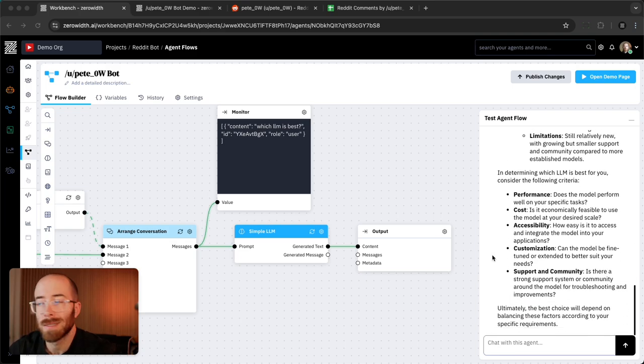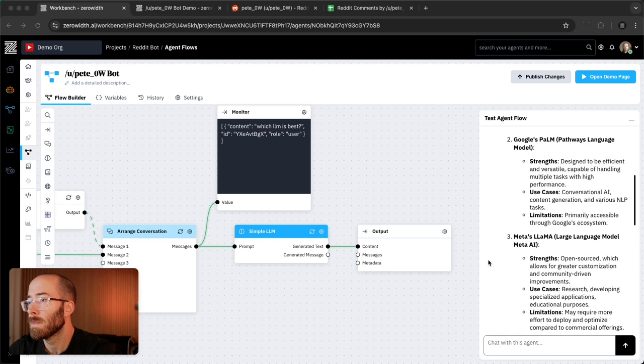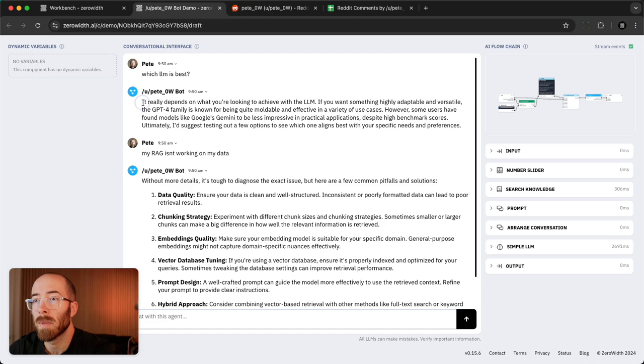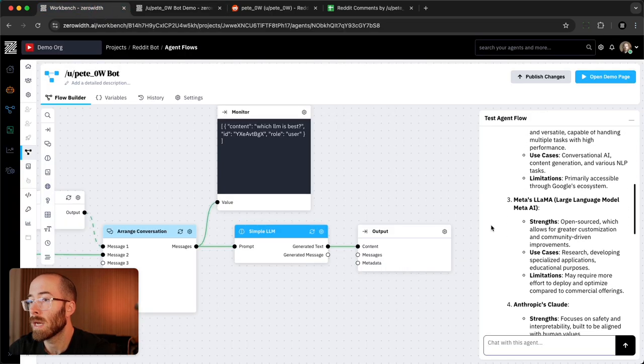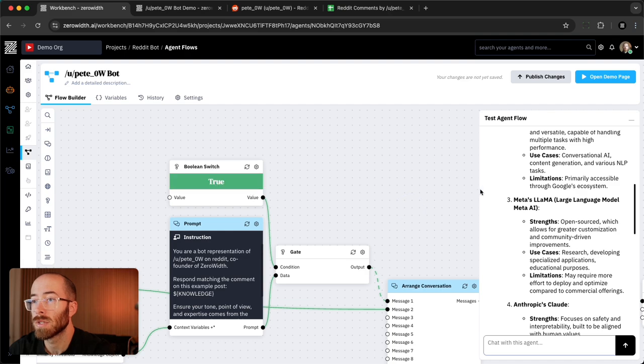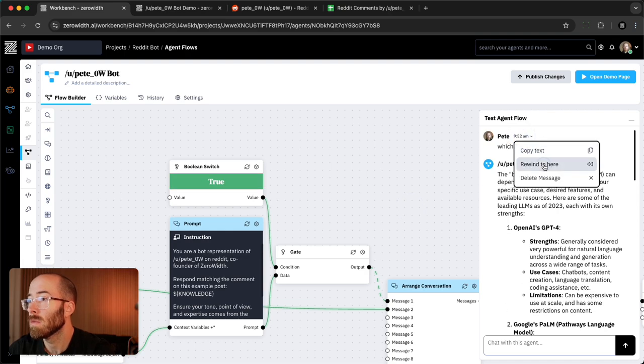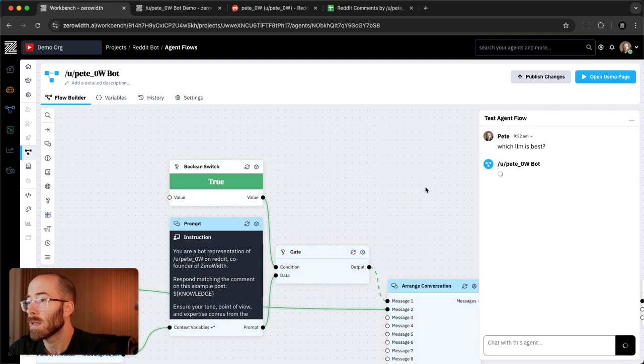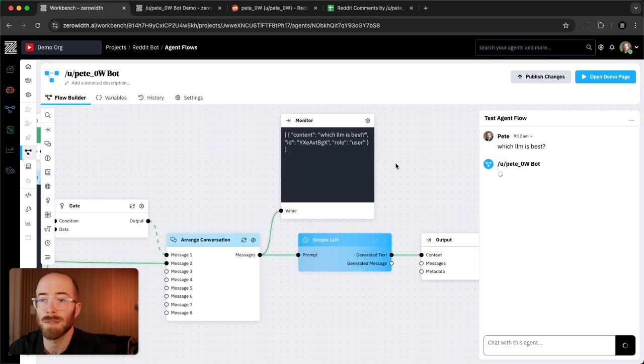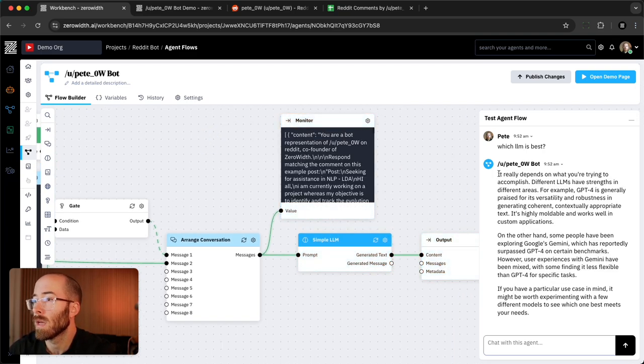It's a pretty different response style than my Reddit comment, right? This one with the instruction and this one without the instruction. If I come back and just turn that on, rewind and ask again, now we should get something that sounds a little bit more like me. Yeah, it really depends what you're trying to accomplish.